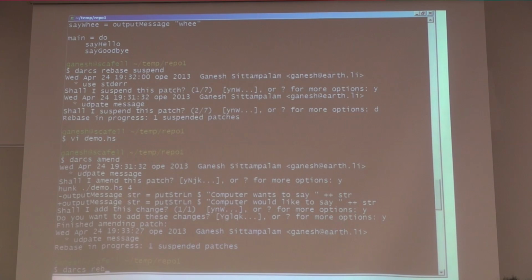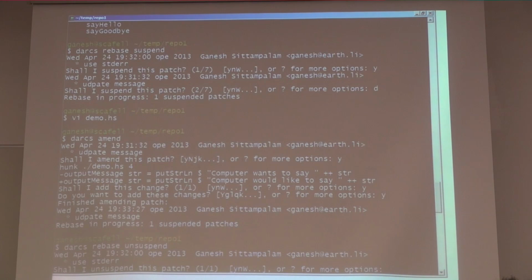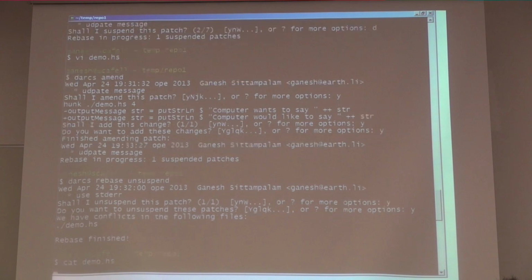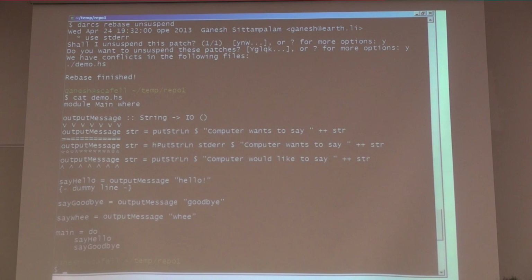Okay, and now if I unsuspend this patch, then it tells me that things have gone a bit wrong, that it can't quite unsuspend this patch and have it be a sane patch locally. And it's also inserted some conflict markers into my repository, which is Darcs' unique style of doing conflicts, to give me the local changes that have gone wrong.